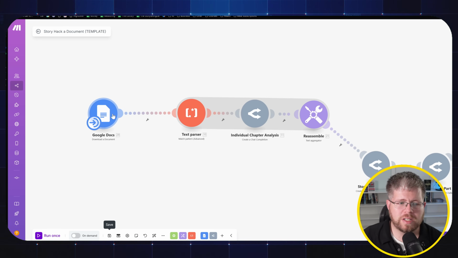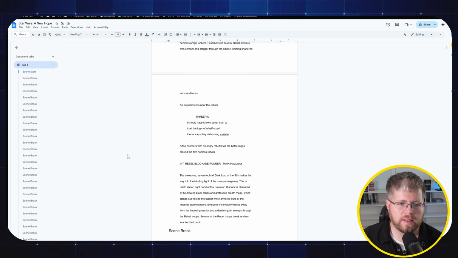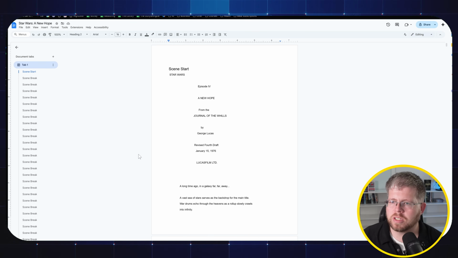So first of all, we start with a Google Doc, okay? And I'll show you what that Google Doc looks like. This is the Google Doc, and this is just a Google Doc of the script for Star Wars: A New Hope, which is the one that I typically test with because I know the story very, very well. So I can get a good sense of how well it's doing.